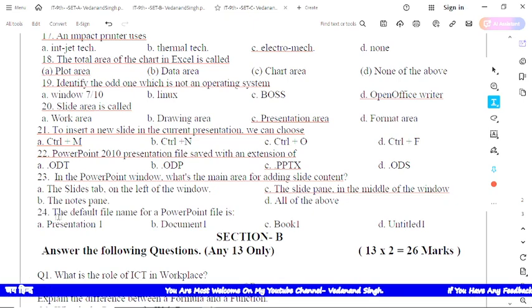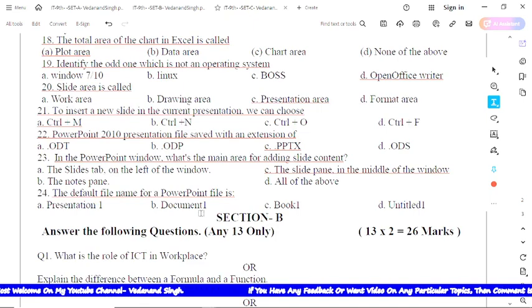Now the last question of Set C is, the default file name for a PowerPoint file is, means you have to say the default file name, that is Presentation1. This is the correct answer. These are the answers for today's all the papers.